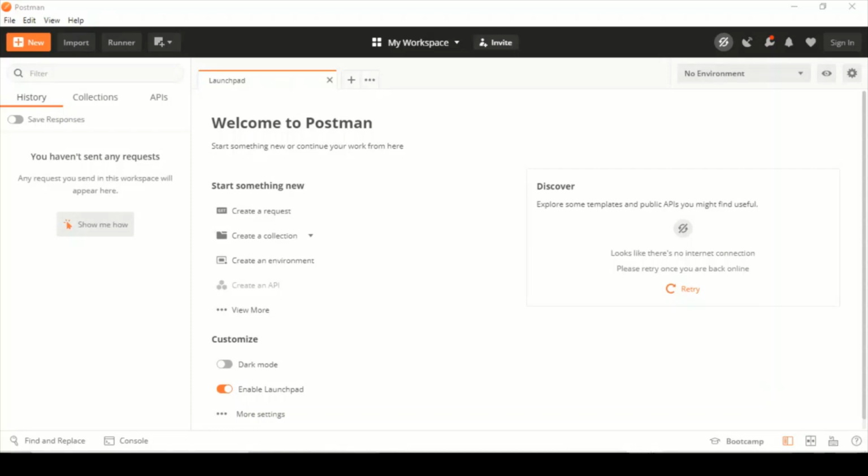All right, now I have Postman here. You can see, welcome to Postman. So this is our launch pad, or first page, or first tab, or whatever.